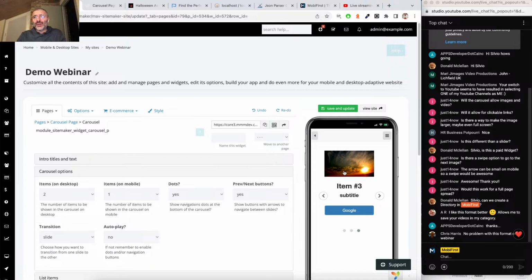We were talking about the size of arrows and all that. You can change that with CSS. Let me just show you very quickly. But first, let's answer Donald's questions.